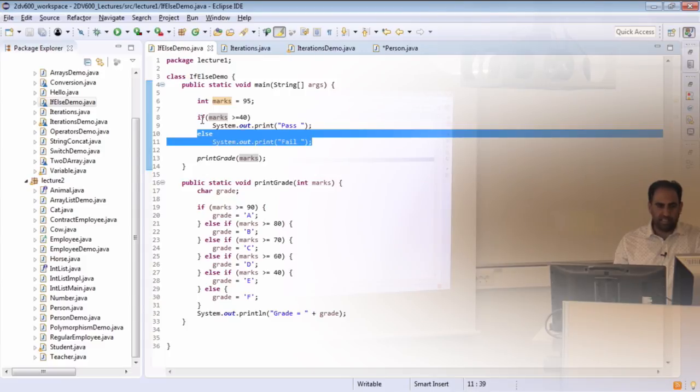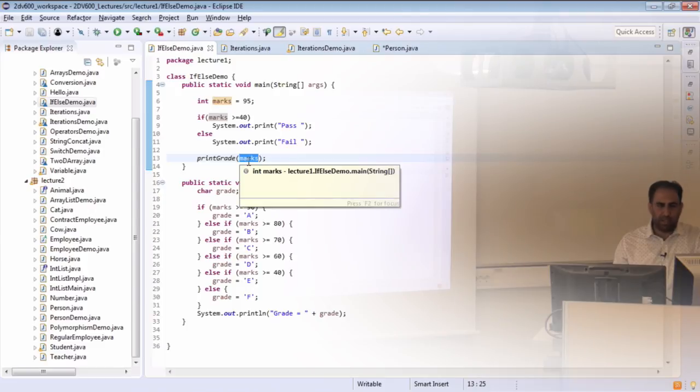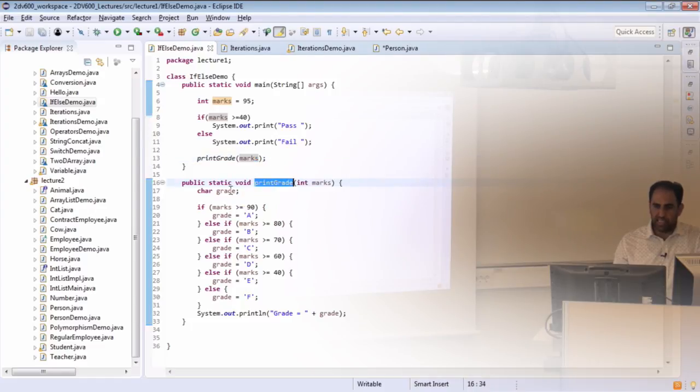The else will not be executed because the condition is true. That's why we call it a selection statement. If we had not specified this condition, both these statements would have been executed. Then it goes to the next statement, which is a call to another method with the name printGrade, and we pass the marks variable as an input argument. From there it jumps to the method printGrade, and here we find out the grade of a student depending on the marks.